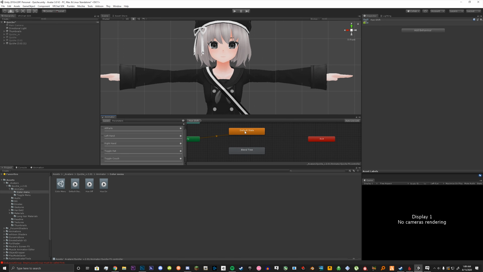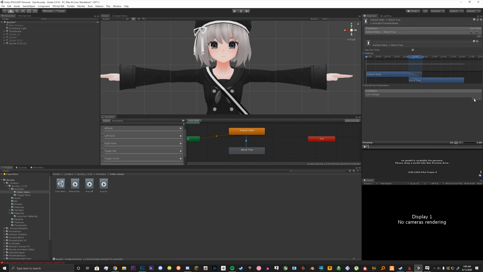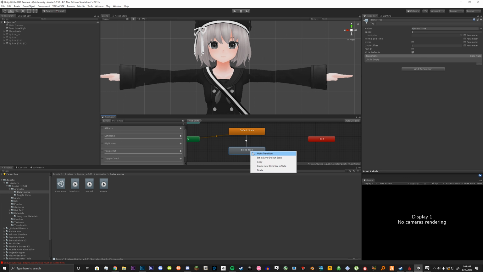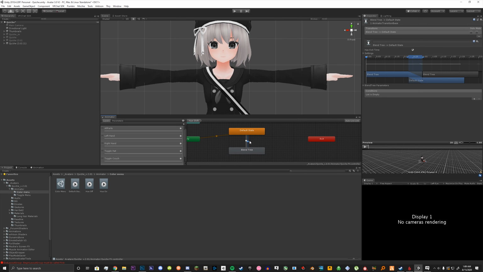Next we want to make a transition from our default state to our blend tree here, and in this transition we're going to add that integer condition toggle hue, and we're going to make sure the value equals 1. We want to go back to our default state, so let's create another transition back and set the condition toggle hue is not equal to 1.